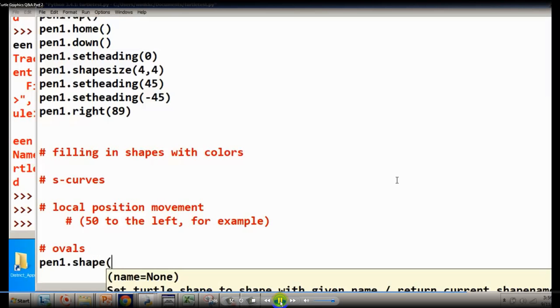Shape. Now we can set to a shape. So we're going to make it a circle.